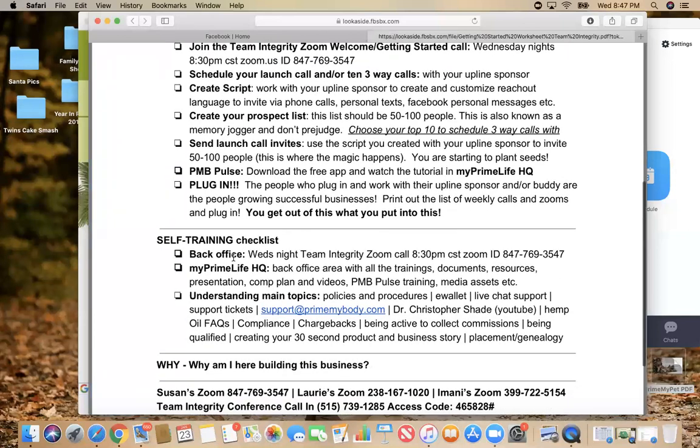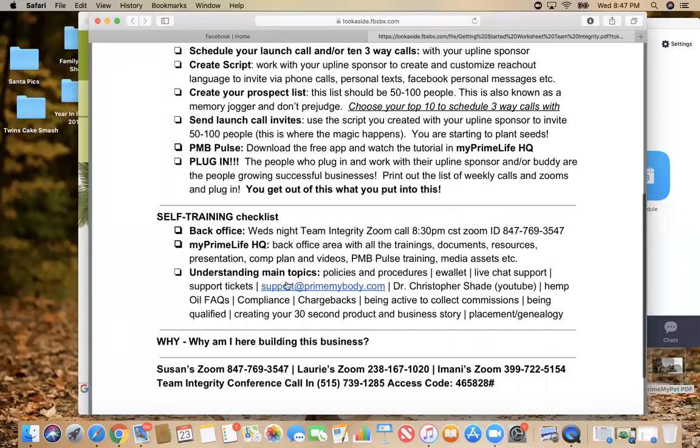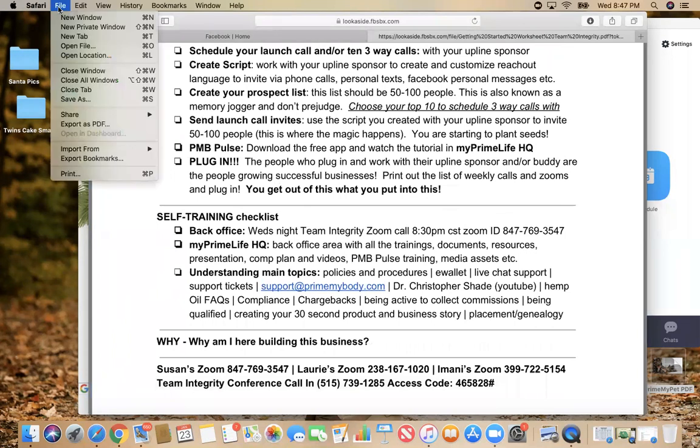And then we want to do some back office. This is the area too where there's a lot of training that they can do on their own. So I'm going to take us into the back office.